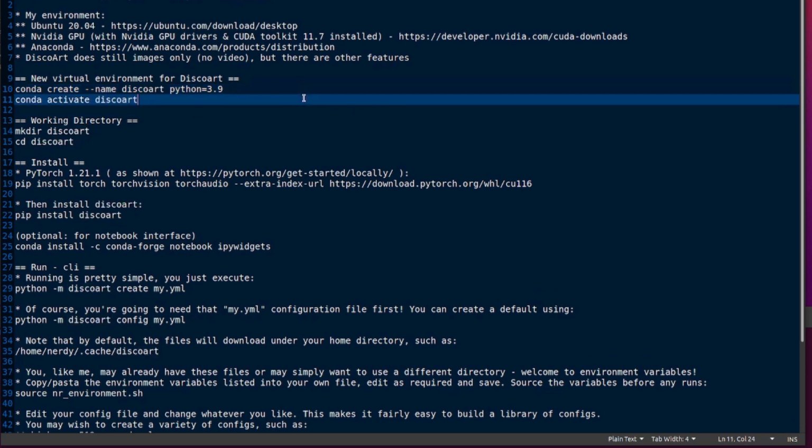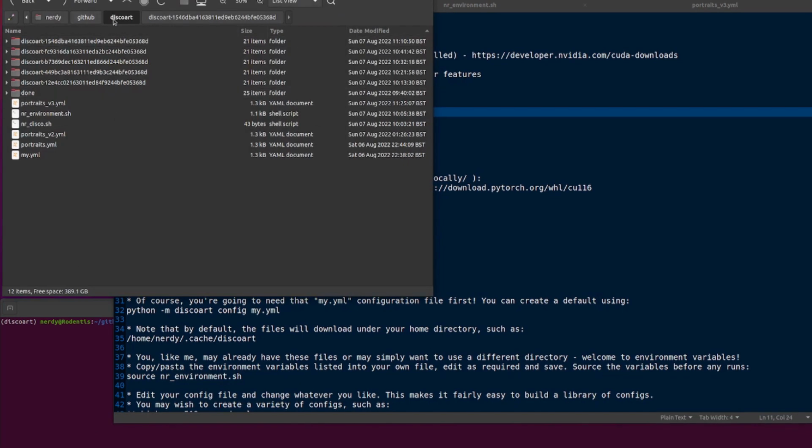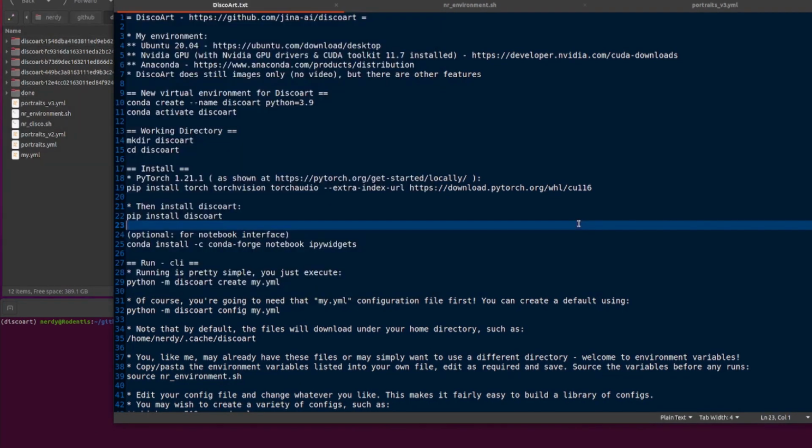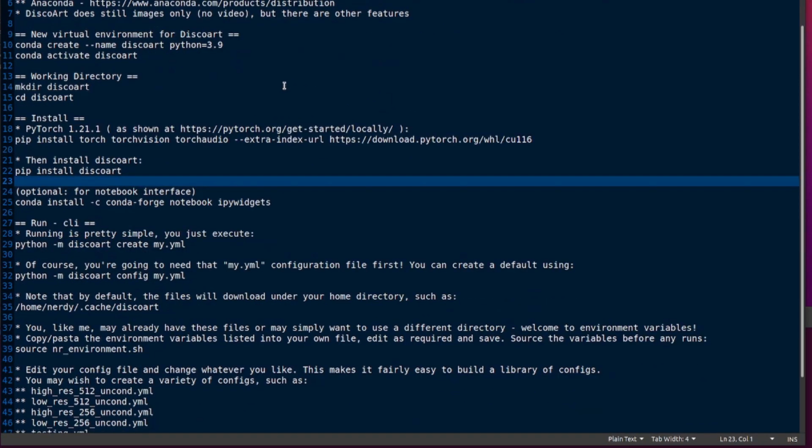So here I am creating a new Anaconda virtual Python environment. Conda create minus name DiscoArt because I am good at names. I am using Python 3.9 and I have, of course, activated my new Conda environment, conda activate DiscoArt. I've also made a working directory, which you can see here. GitHub DiscoArt, yeah. So this is just where I'm putting all my scripts and config files and output and all that sort of stuff. So yeah, you should probably make a nice working directory too.